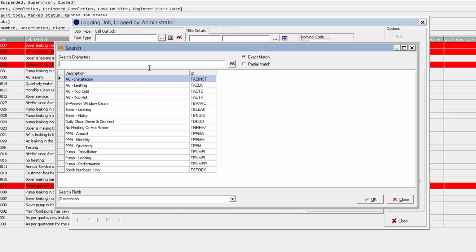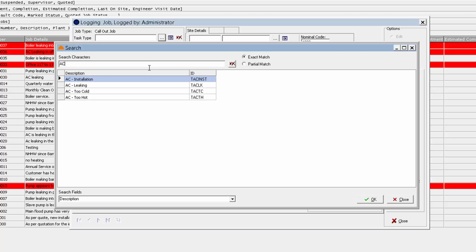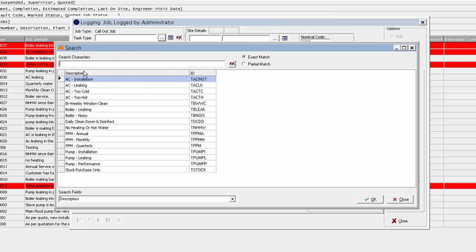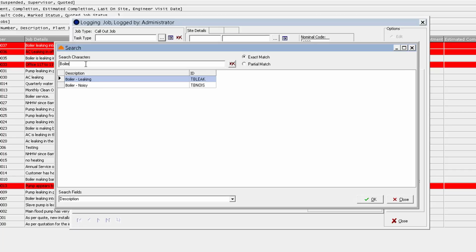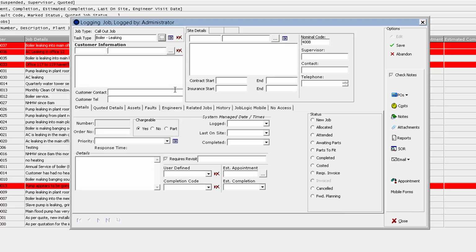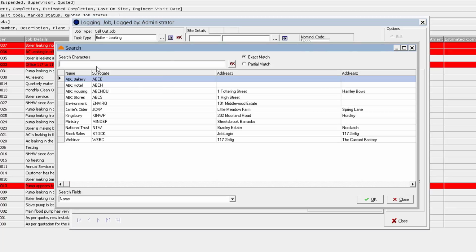Again, this is a search menu, so I could put in here that I wanted to look for AC, and it will only show me my AC. These task types are for you, and you set them up in your way, but I've got AC, I can set up and look at boiler and so on, and it will quite simply give me the options that I'm looking for. I'm going to double click and put boiler leaking on this job here, and then I'm going to look for the next question for my customer.